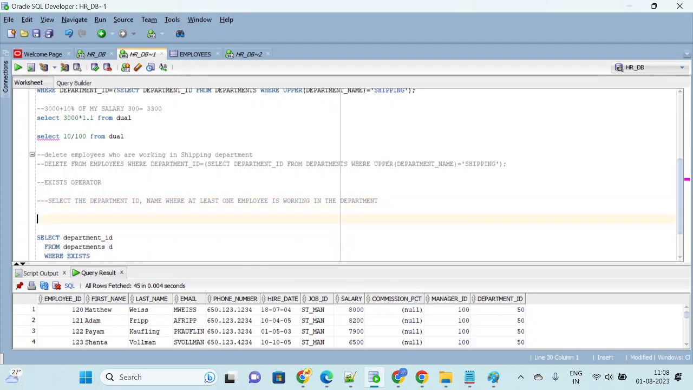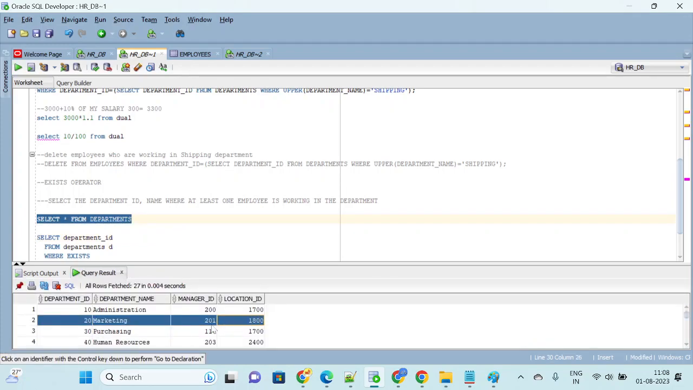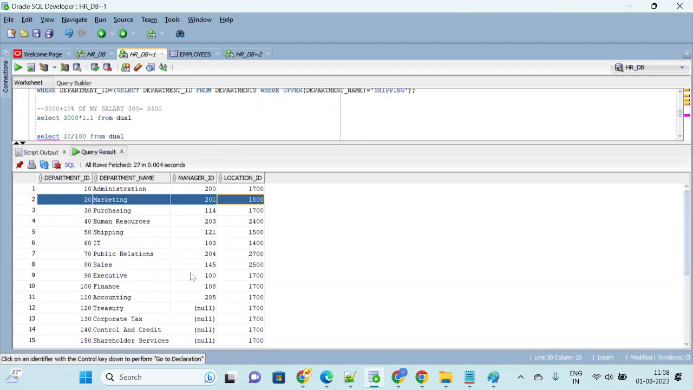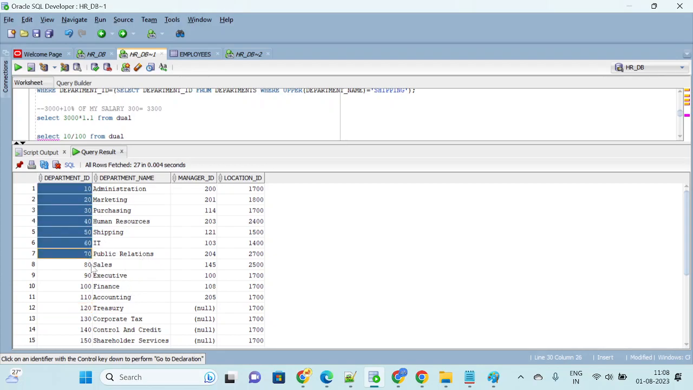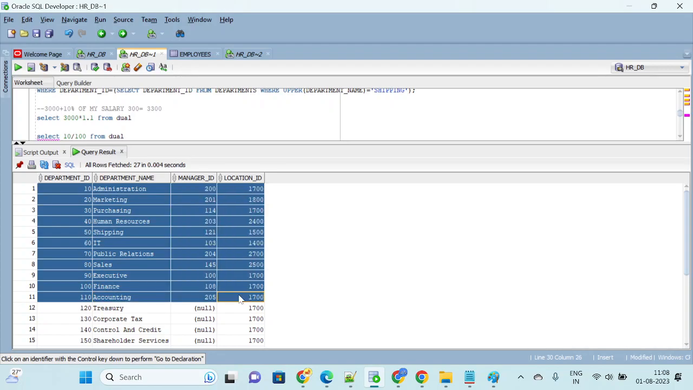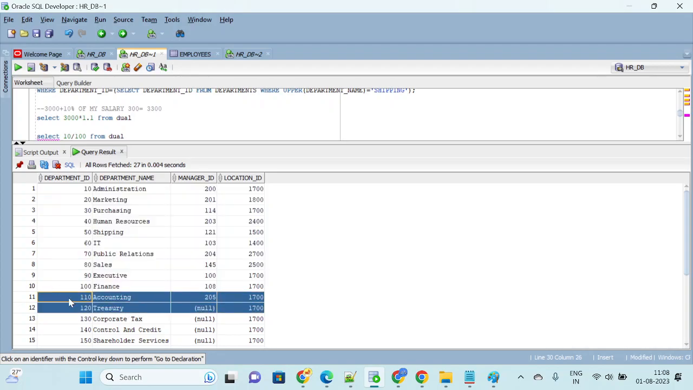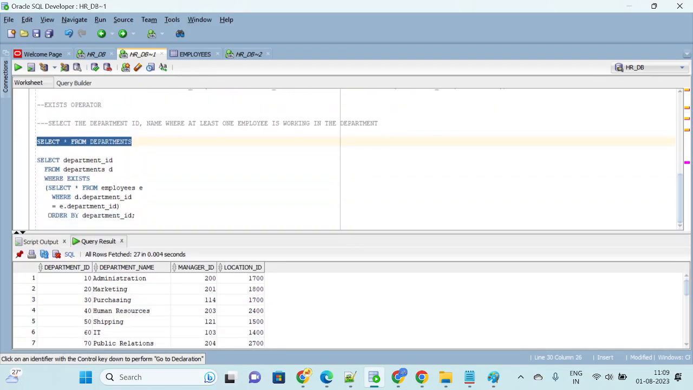Understood? So for example, if I fetch the departments like this, select star from department, what will I get? I will get department details. I don't know whether any employee is working in this department, or this one. But since I already know the data, I can tell you employees are there for 10 to 110, but for 120 we don't have an employee. But how can I write that query? So don't think of it as complicated. I will tell you.